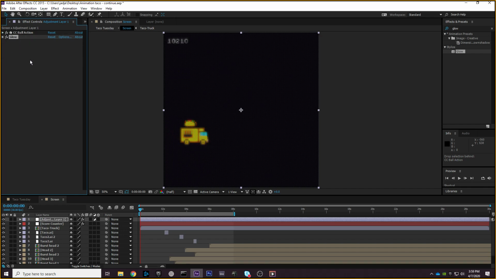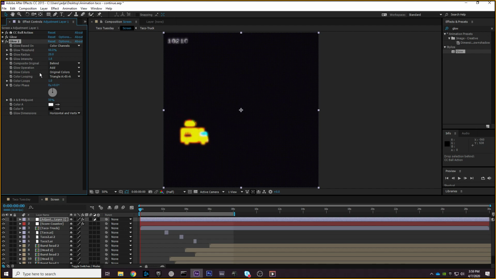I'm gonna get glow, press Ctrl D on it. This will duplicate glow. So Ctrl and D will duplicate it. Now I have another glow, glow 2 here. Inside of glow 2, I want the glow radius to be way less. So I'm just going to write 6 on. And on the intensity, I'm going to make it a little bit smaller.